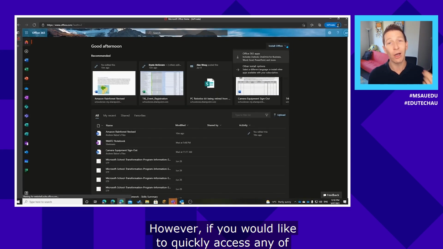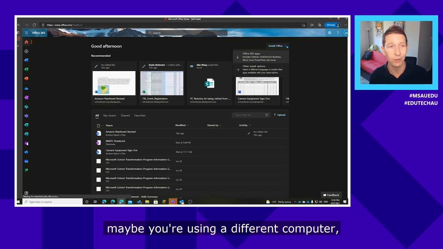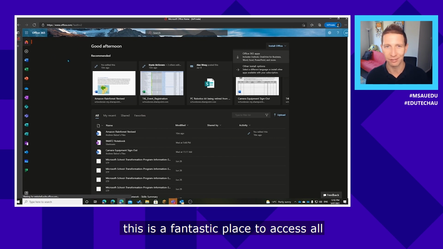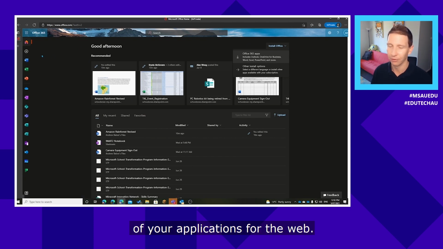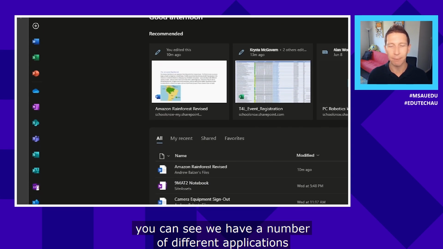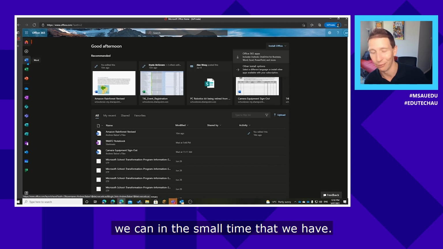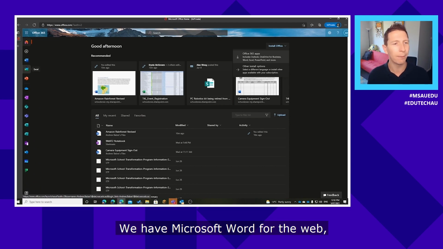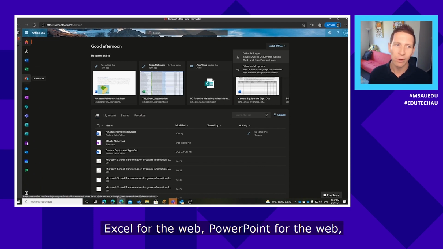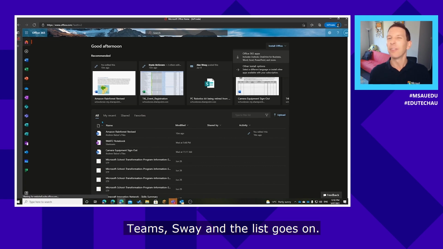However, if you would like to quickly access any of your Office 365 experiences through a web browser, maybe you're using a different computer, this is a fantastic place to access all of your applications for the web. So on the left-hand side here, you can see we have a number of different applications that we're going to talk about, as many as we can, in the small time that we have. We have Microsoft Word for the web, Excel for the web, PowerPoint for the web, OneDrive for the web, OneNote for the web, SharePoint, Teams, Sway, and the list goes on.